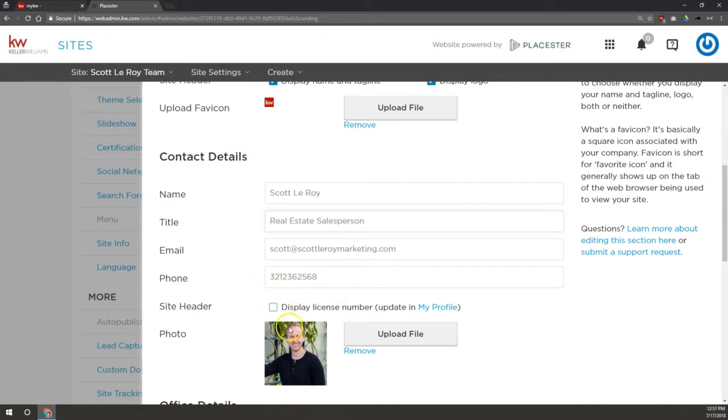Under that, right underneath above your picture, we've got this new checkbox here for site header, choosing whether or not to display your license number. And it says that this is updated in My Profile. So we're going to go there in just a minute to update that license number. If you're in one of those states that requires you to display your license number on the homepage, you definitely do want to check this box. And then we'll go over to My Profile to update what that license number is. So we'll check that box there.